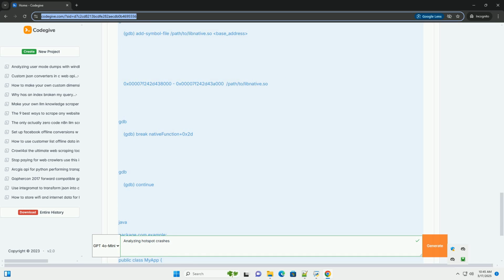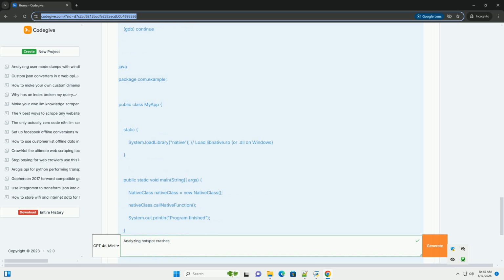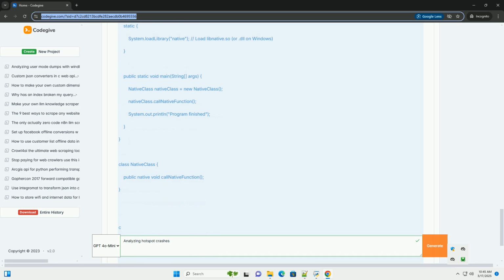Basic information: JVM version, operating system, CPU architecture, number of processors, memory details. Error details: the specific signal or exception that caused the crash, for example SIGSEGV, SIGABRT, OutOfMemoryError. Thread information: stack traces of all threads running in the JVM at the time of the crash. This is often the most important part.